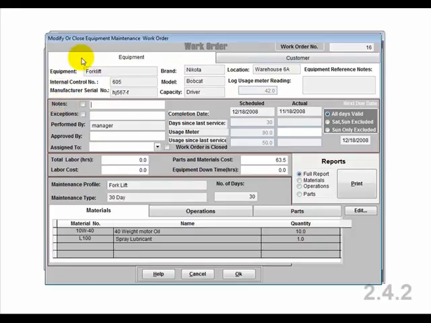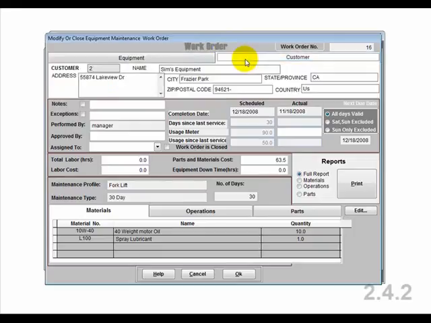If you click on the Customer tab, you can see the details of the customer to whom this piece of equipment belongs if you're servicing it for an outside customer. If you are not servicing it for an outside customer, this section will be blank.